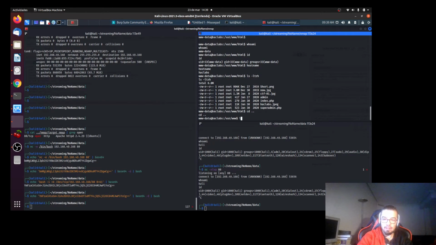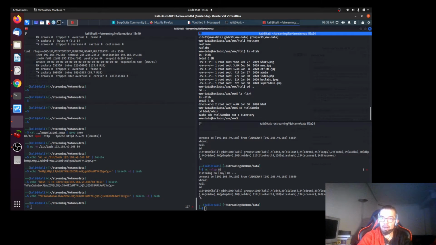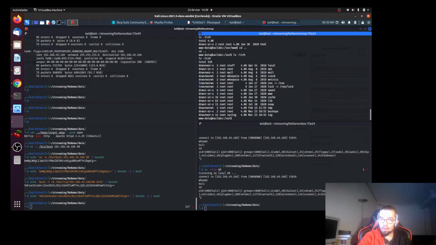The HTML directory: superadmin, hacklab, admins. We are inside of admin. cd, for example, html, admin. It's a file, not a directory. Perfect. So, okay. cd ..  This one.